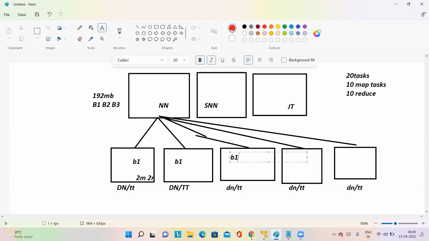Block 2, block 2, and then block 2. So block 3, block 3, block 3. This is normally how the blocks are stored in a real-time cluster.